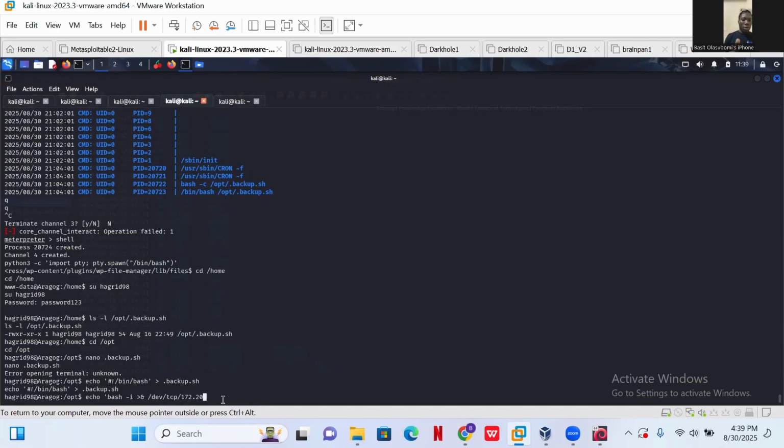So let me go ahead and put my listener IP address, which is my IP address. Then put the port you want to listen at. So let's say we want to use the port 1010. The reason why I'm using double symbol is because it appends. If I use just one, it's going to overwrite. So backup.sh.